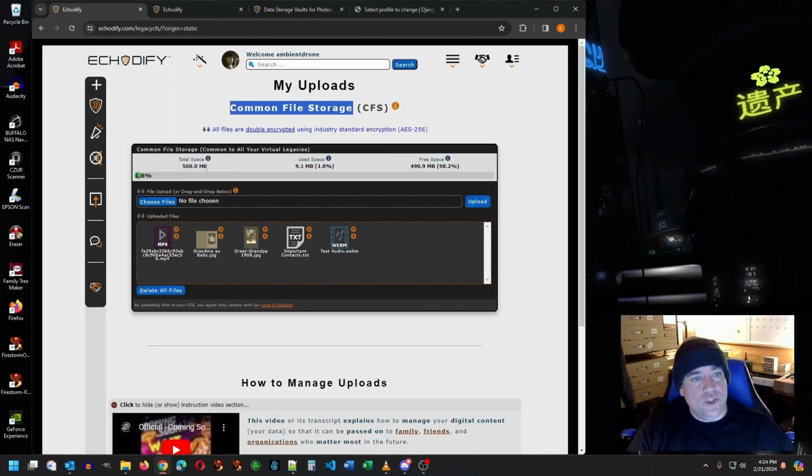Your common file storage has a file upload button here. This is one of those old school manual file upload dialog boxes that you can access by pressing this button. And if I do, I will be presented with a file selector. I can select one or more files, hit OK, press upload, and they'll all be uploaded.